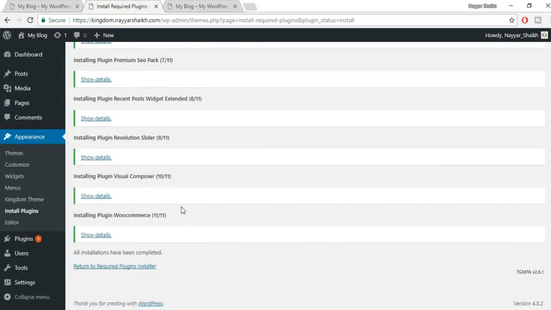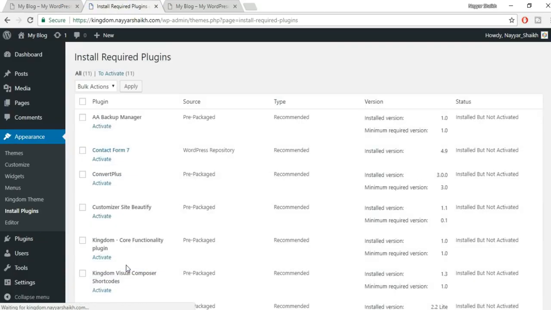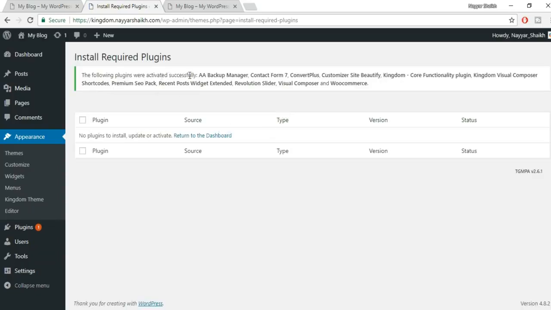Okay, so just install everything, and now click on this link which says return to required plugin installer. Now we have installed all the plugins. Now it's time to activate all of them. So again, tick mark over here, it will select all the plugins, and from bulk action click on activate and click on apply. Okay, so now it's activating all the plugins which we have just installed. Okay, so all the plugins are installed.